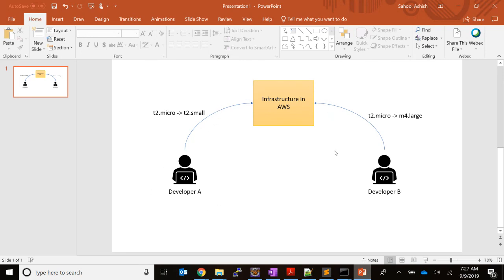During that period of time, developer B cannot do any changes to the infrastructure because this infrastructure is locked by developer A. Once developer A completes its work, it will release the lock, and then developer B can get the latest state of the infrastructure, then acquire the lock, then it can change from that recent state to the next state. So in this way, we will be avoiding this race condition.